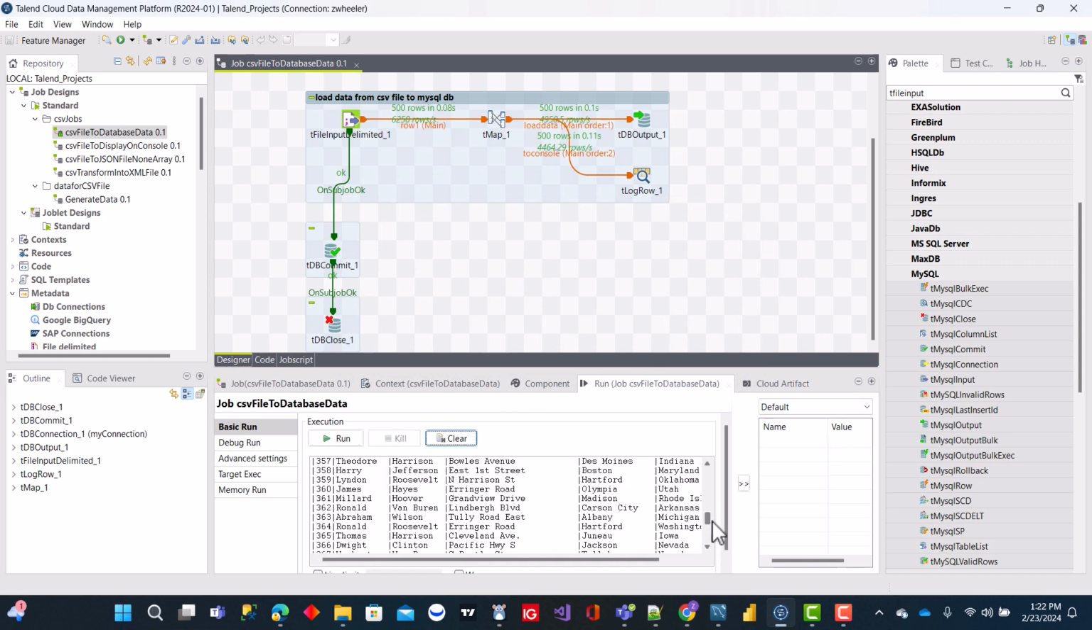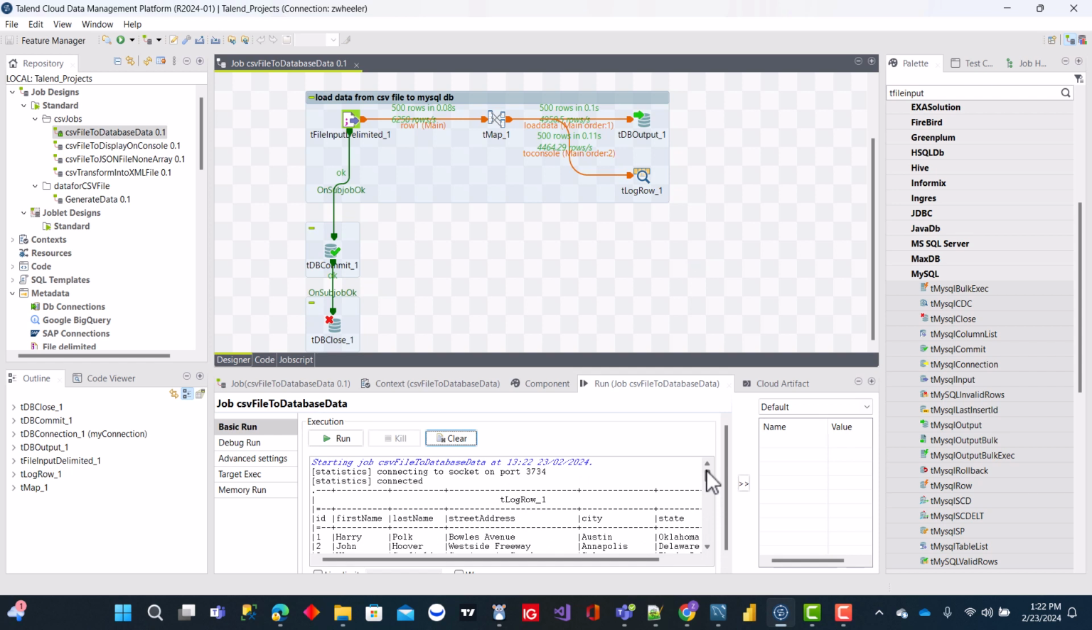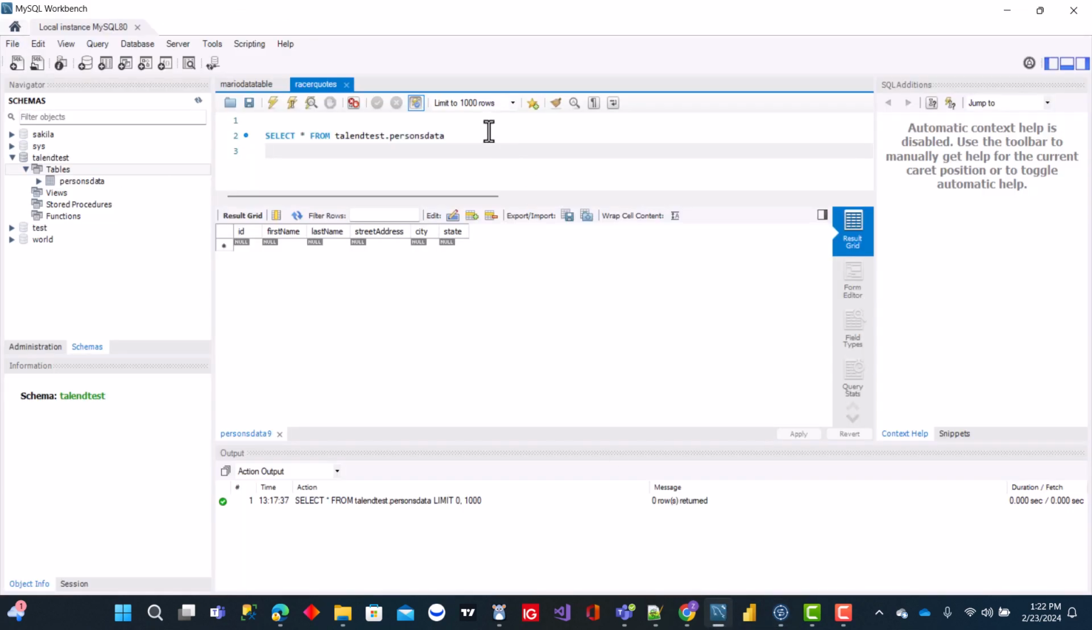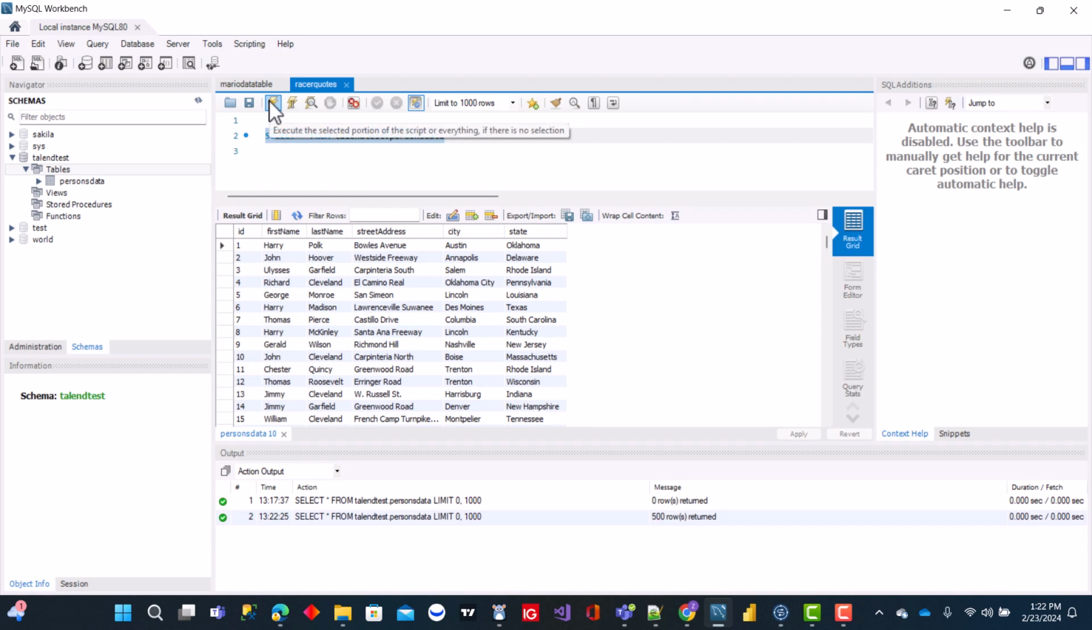And as you can see, the job is complete. We have our first output here, or the second output is to the console. If we click inside the database now and we run this script, voila, we have our data.